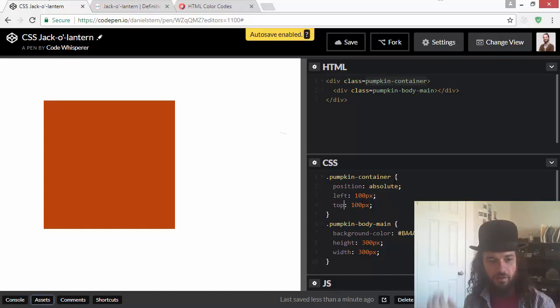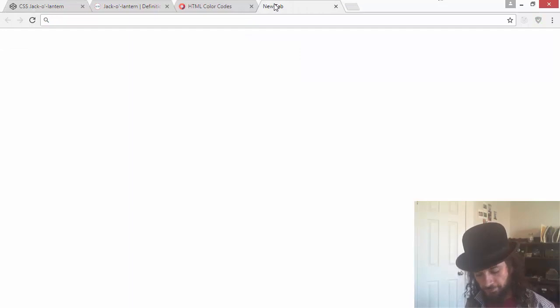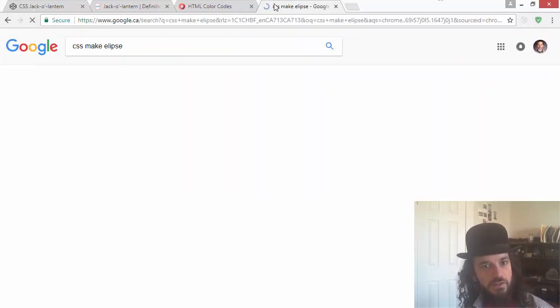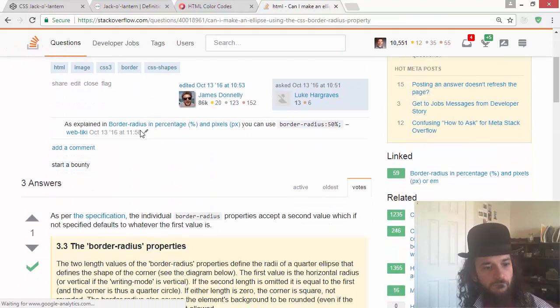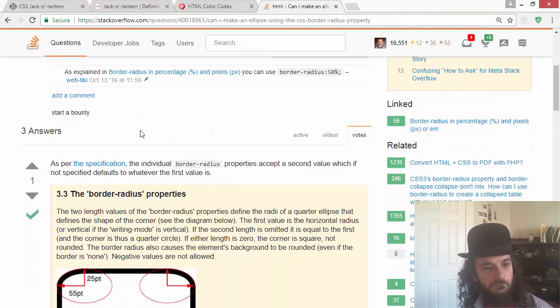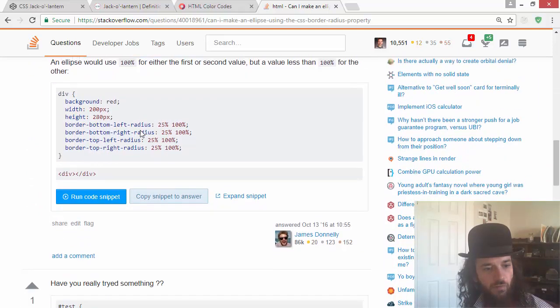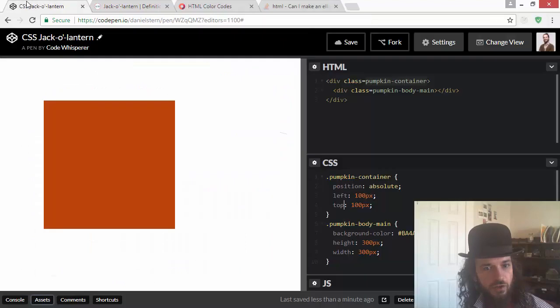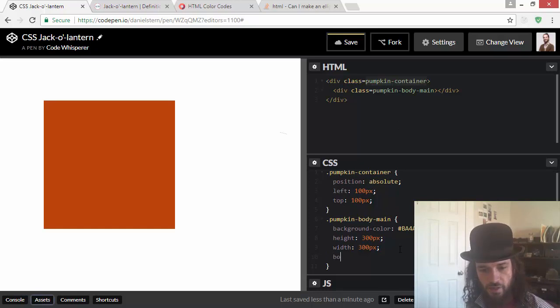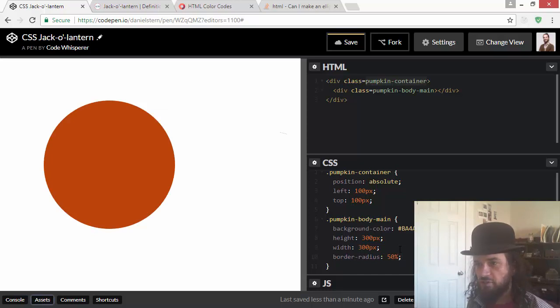Now, we want this square to be an ellipse because that's going to be the basic building block of our pumpkin. So how do we do that? CSS make ellipse. So it looks like border radius is going to do the job for this ellipse. Let's give it a shot. So we'll say border radius 50%. It's just that easy. We have created a circle, a kind of pumpkin-based circle.